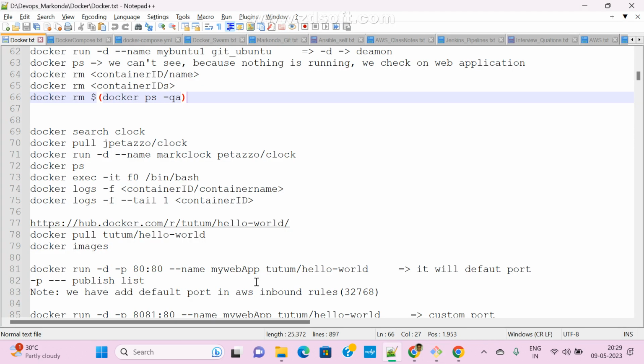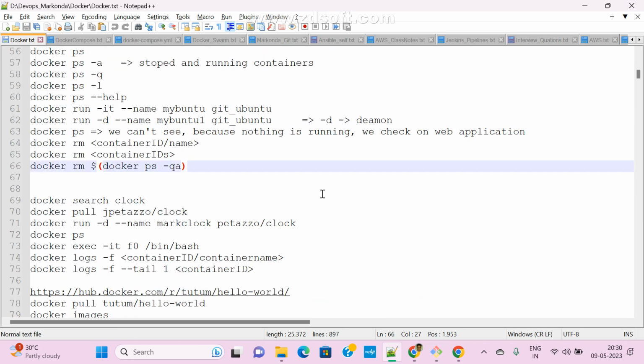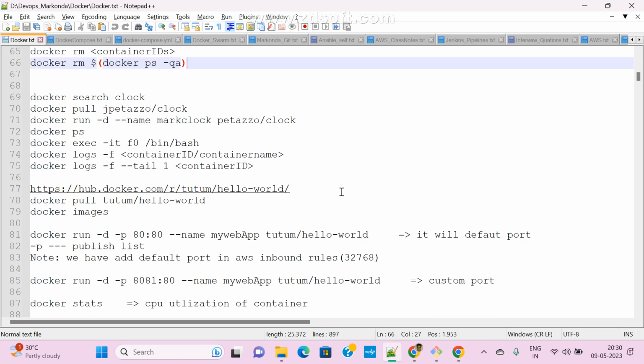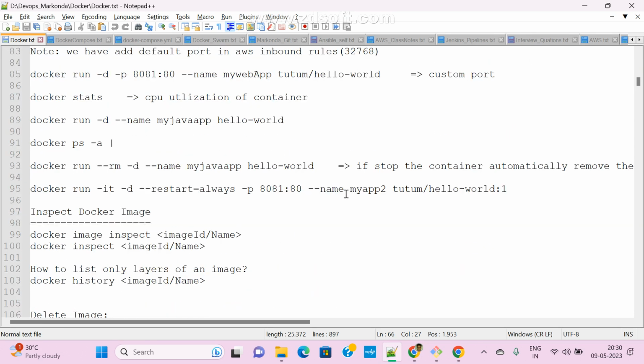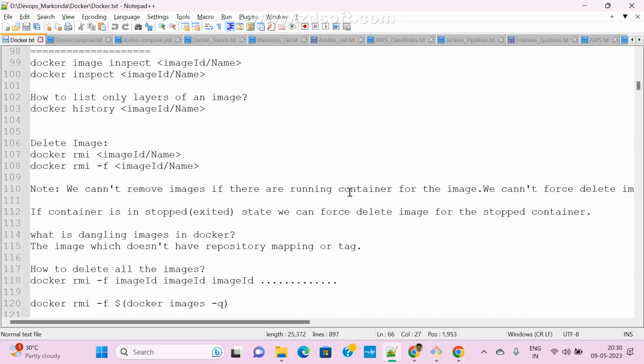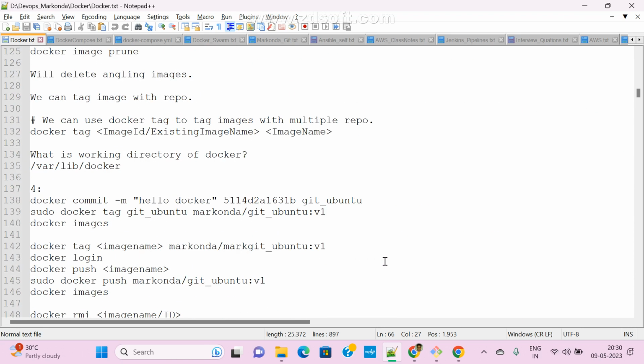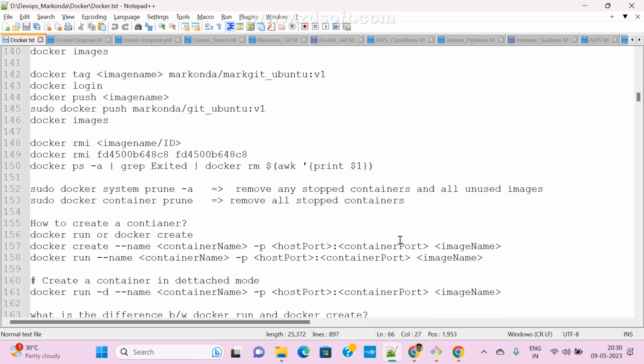So what is this here? We want to delete only stopped containers now. In that case we need to use the grep command. So with grep we need to add status equal to exited. So here, see here. Now we have given it. So what does this grep exited mean?